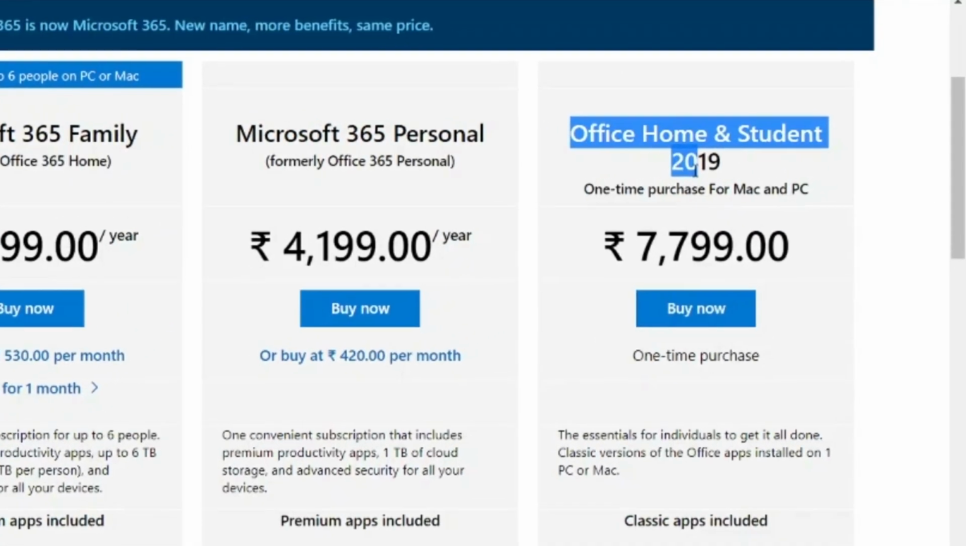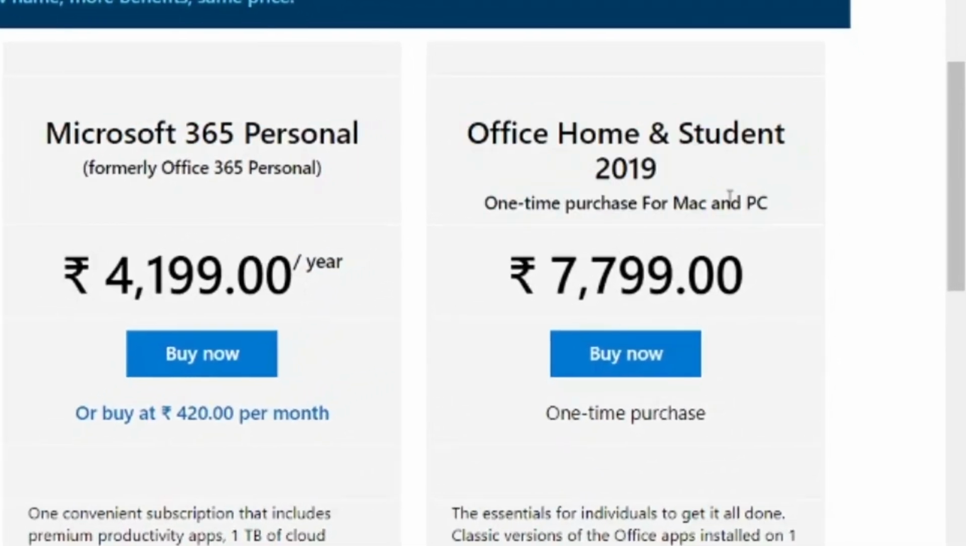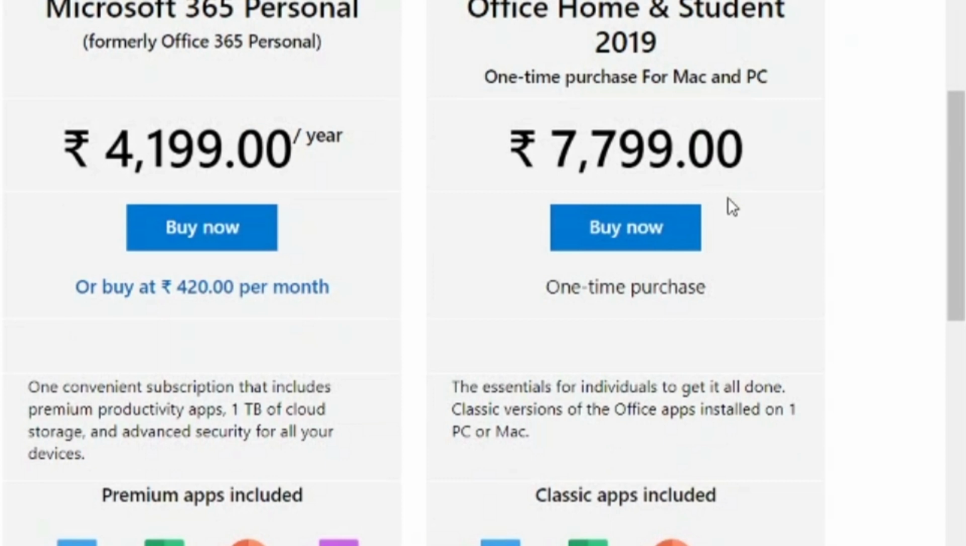The third option is Office Home and Student Edition. This is a one-time purchase, which means you can purchase and download and install on your PC or your Mac, and you don't have to pay anything to Microsoft again ever. But the flip side is this will be, I believe, 2000. Yeah, this is the 2019 version.